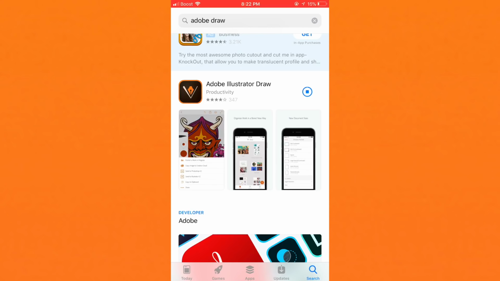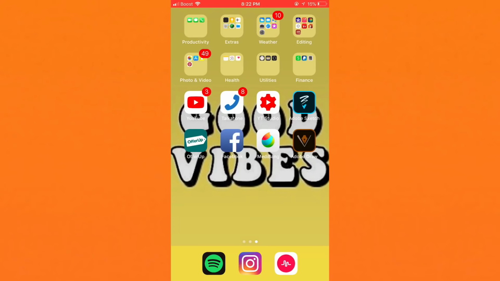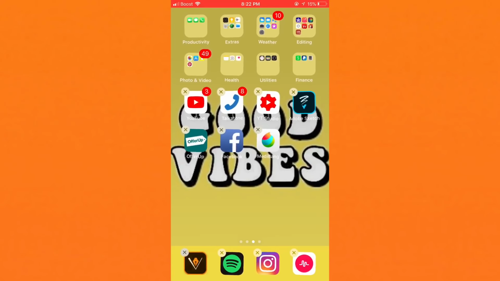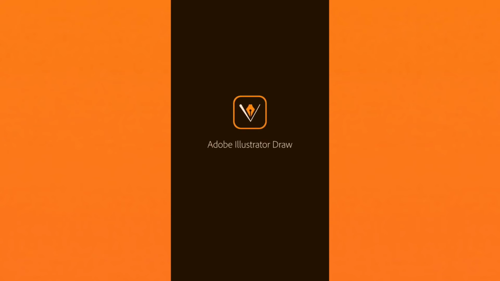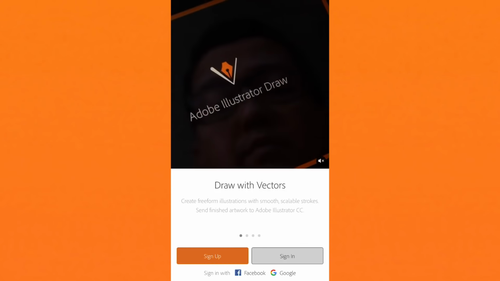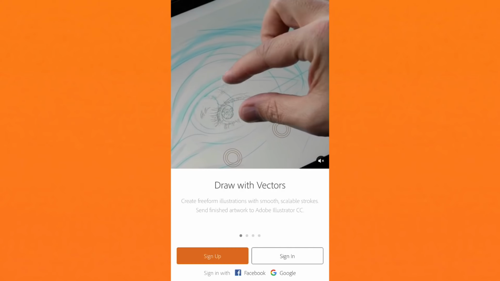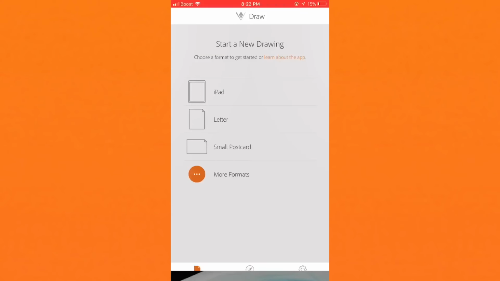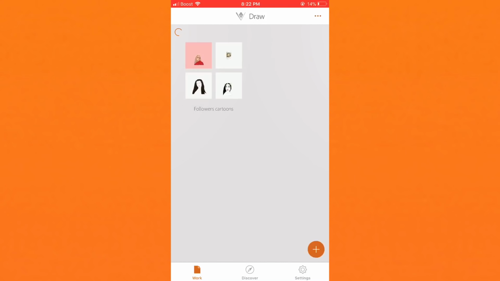Now we open the app. We go to our app and open it. You have to make an account or you can sign in. I'm gonna sign in because I already have an account. You can make an account for Adobe Draw. And this is how it looks, start a new drawing and everything. Your projects might appear if you already have the app or have an account. They don't delete.